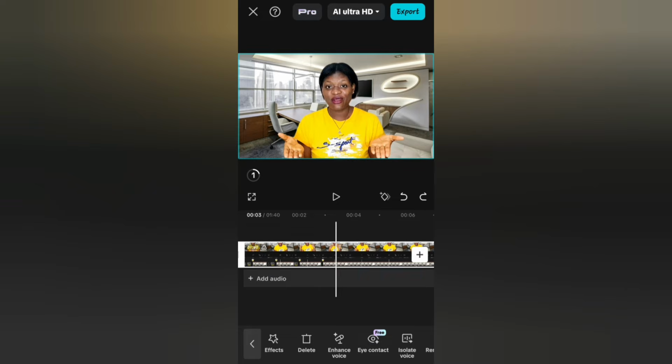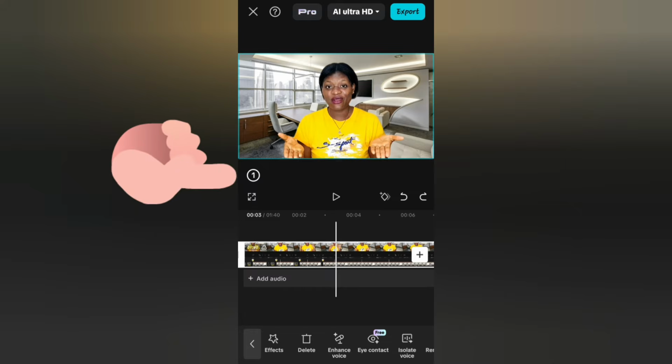As you can see that the Pro feature is back there again because we have activated a Pro feature, so that's why it's showing Pro here. But I'll show you how you can also remove it and still get your voice enhanced. So let's wait for the feature to be applied. See, it is loading here.